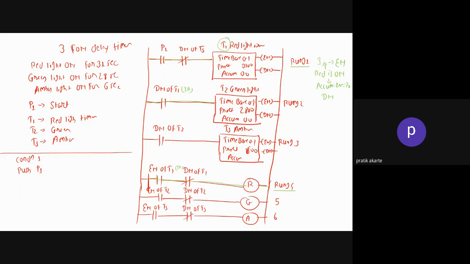When your accumulated value is equal to the preset value, the done bit is activated, and after 36 seconds, this contact will break and your red light will be off. Now here also your done bit will get activated, the internal relay is activated, your timer 2 starts and it gets the input. Now as soon as timer 2 gets input, your enable bit is activated. Okay, now go to rung 5.